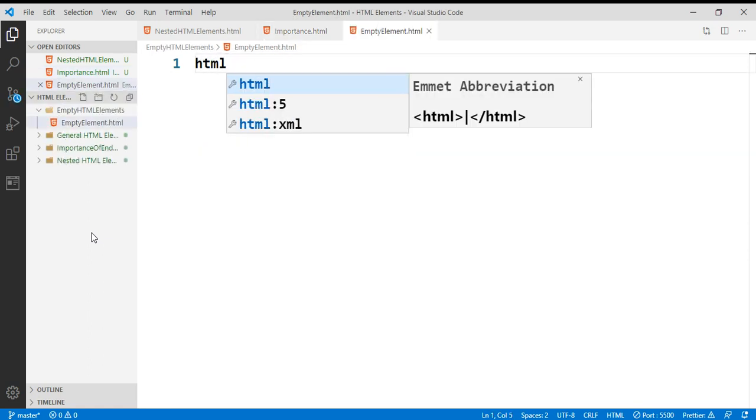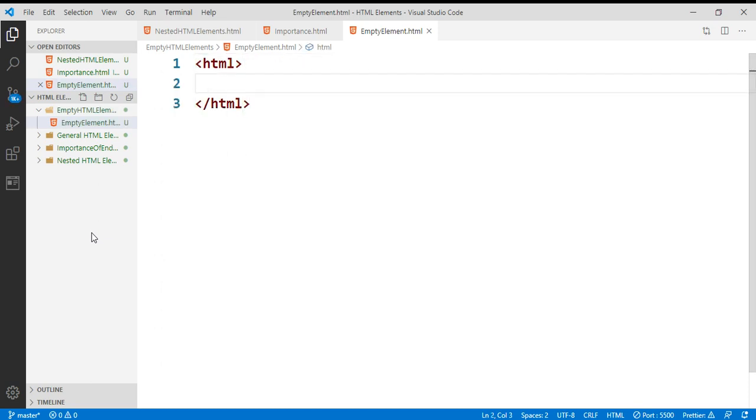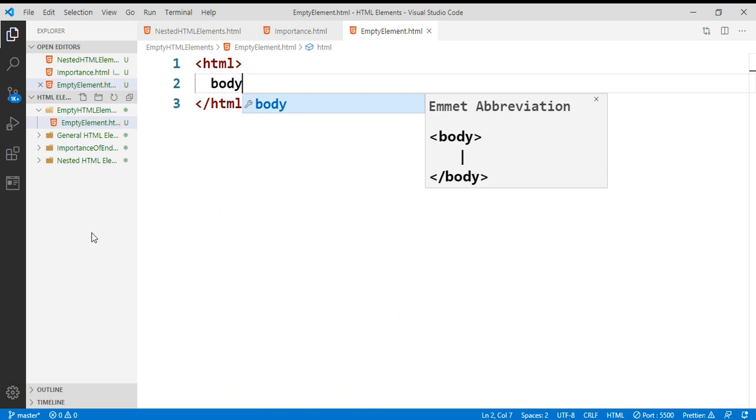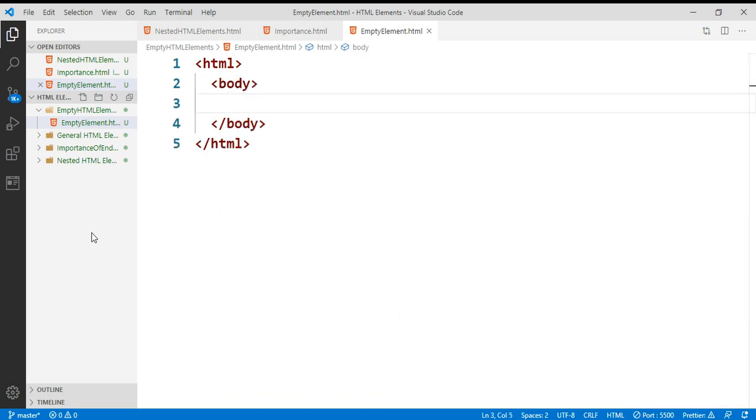So here we have the HTML tag. We know that this is the element that describes the entire HTML document, and here we have the body. Both of these elements have a starting tag and an ending tag, and here a paragraph element.